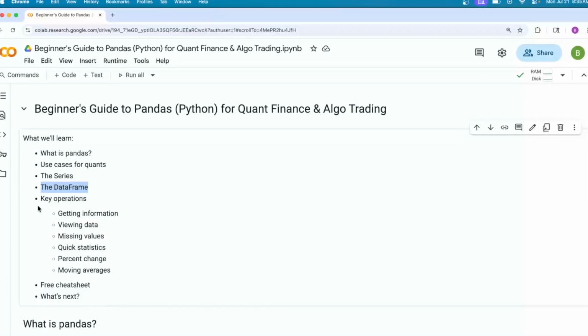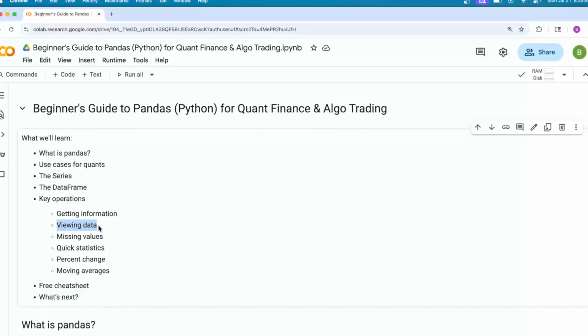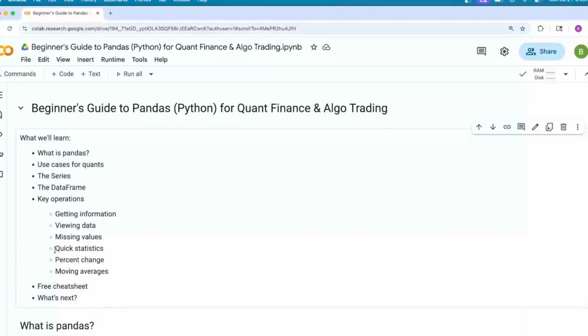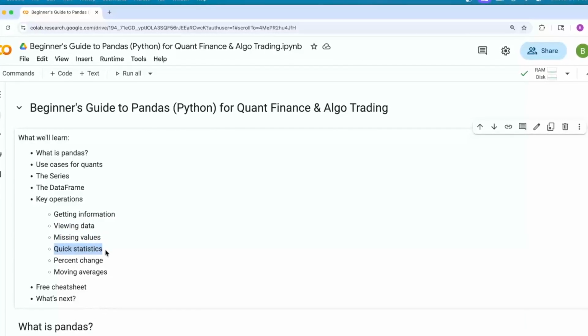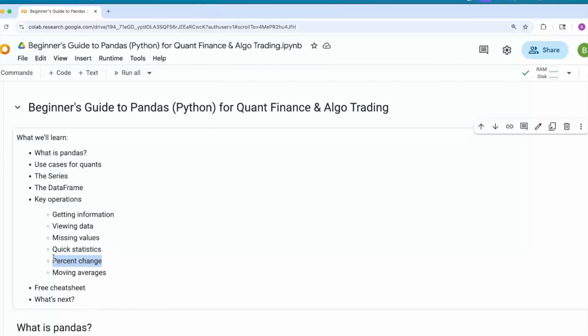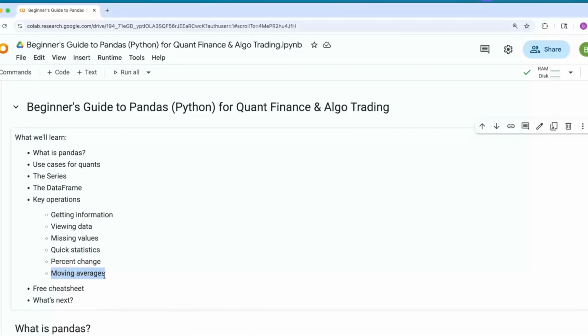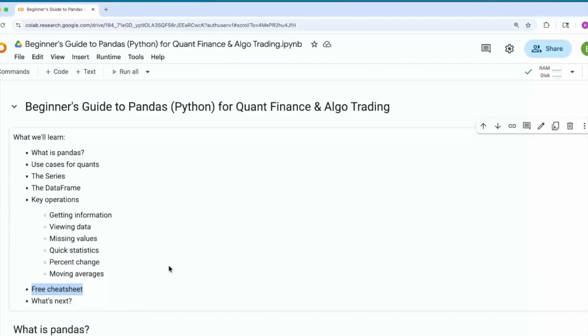to perform. We'll look at some key operations like how to view your data set, how to handle missing values, compute quick statistics like means and standard deviations, look at percent changes as well as moving averages, and then at the end I will give you a free cheat sheet that you can download.